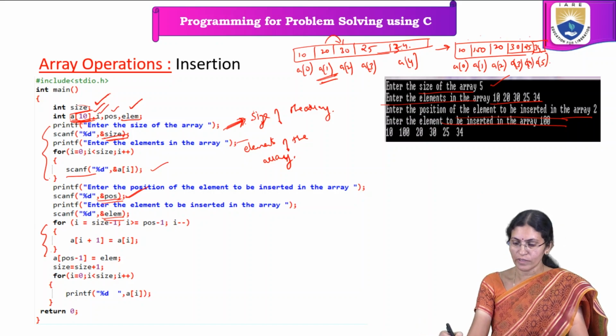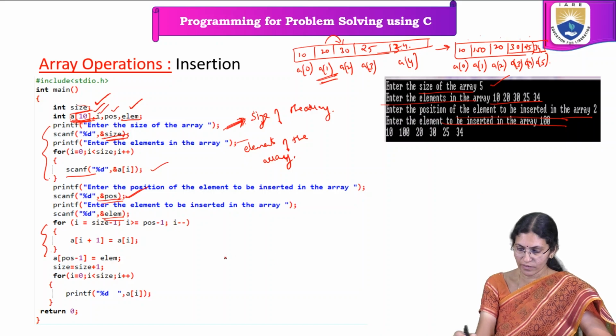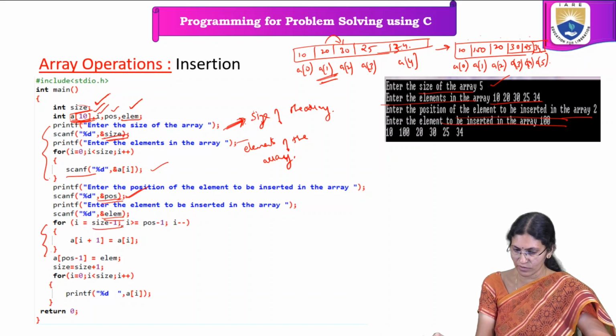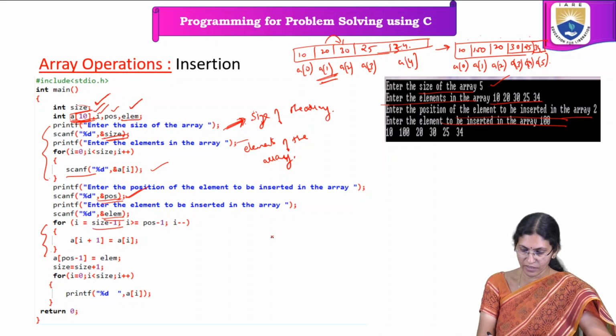Now let us see how we can do this. This is implemented by using a for loop. We are starting with I equal to size minus 1. What is size minus 1 here? We are performing the shifting operation from the last element of the array. Suppose size is 5, so size minus 1 is 4. So I is equal to 4.